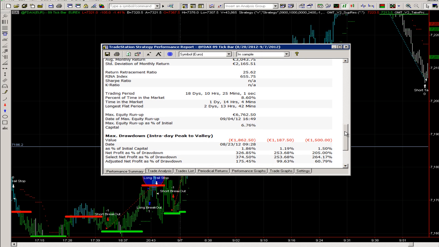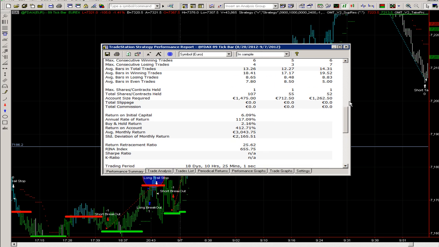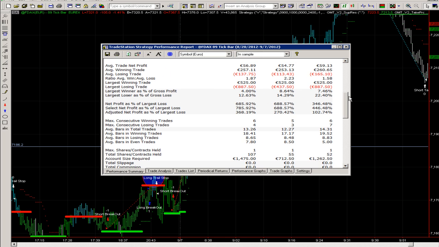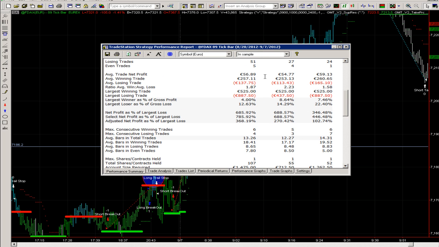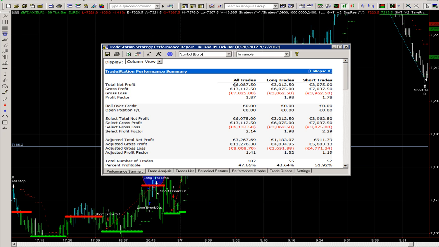If we have a look at our average trade net profit, we'll see that 56.89, that's not too bad. Our profit factor there is 1.87, and our net profit is 6,000. Obviously our net profit to max drawdown isn't fantastic, but it's only a small sample. It's a very small period of time, just over a month, or actually less than a month. So that is not too bad at all.